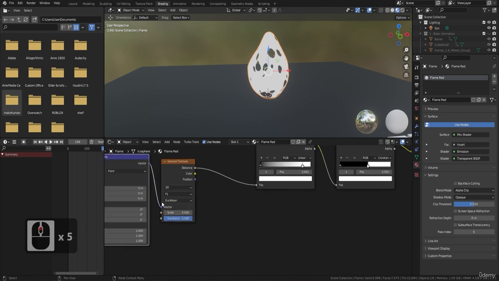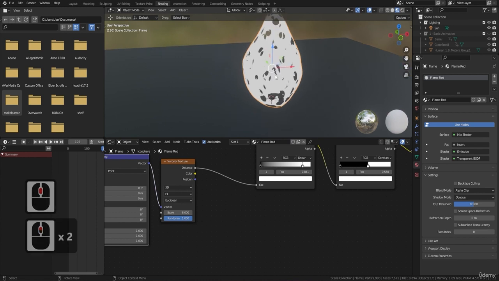All right, so the other thing I want to do is change the scale of the Voronoi. I'm going to put this on something like 8, like so, and there we go. That's looking much more like fire.